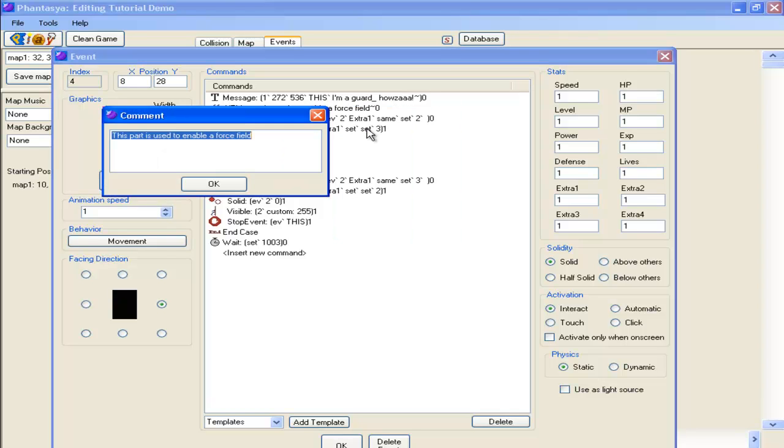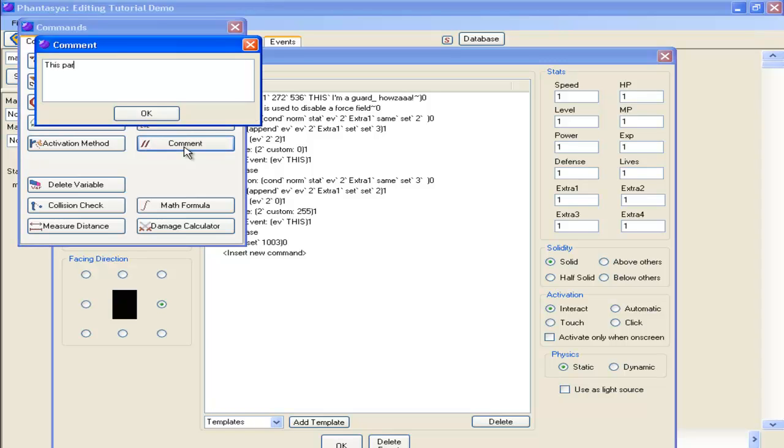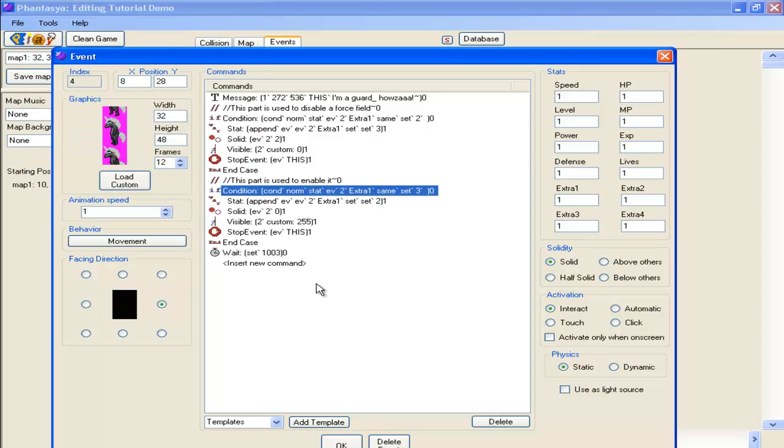So this here we got it wrong because this is used to disable the force field, and this part is used to enable it. So now that we have this, we can more easily recall what each part of the code does, and that is pretty useful. So back to the message boxes.